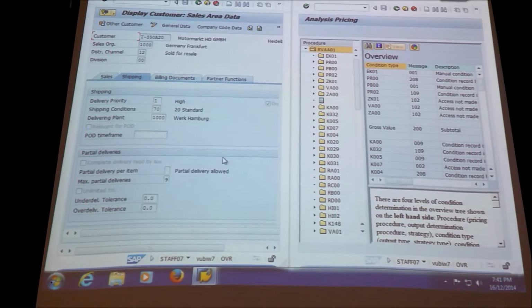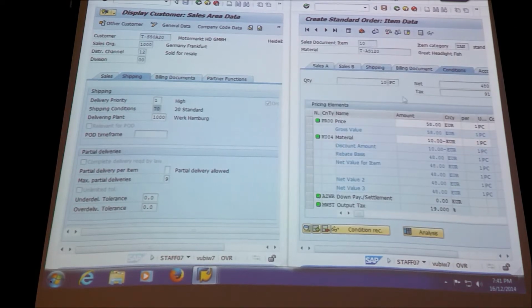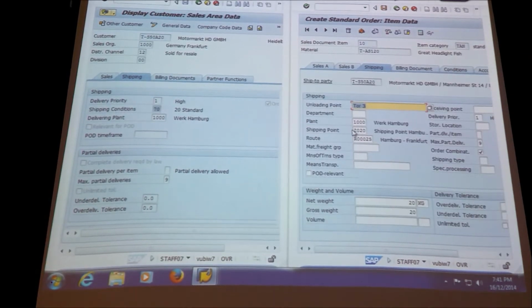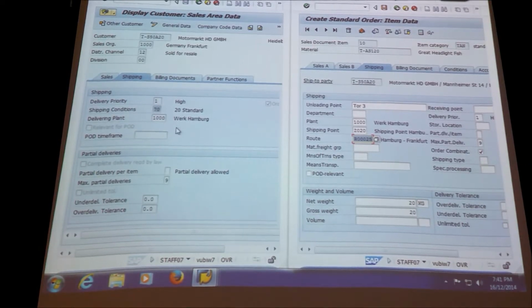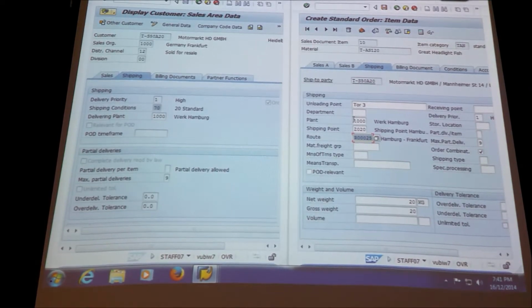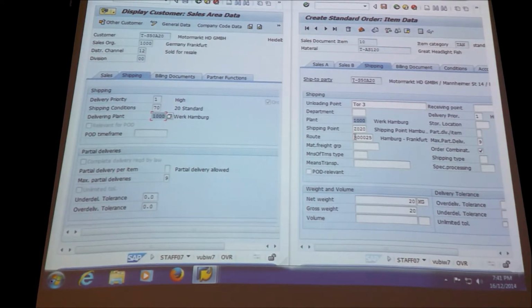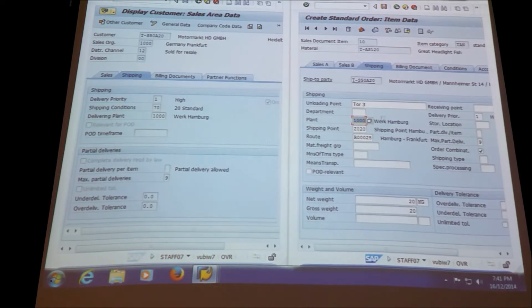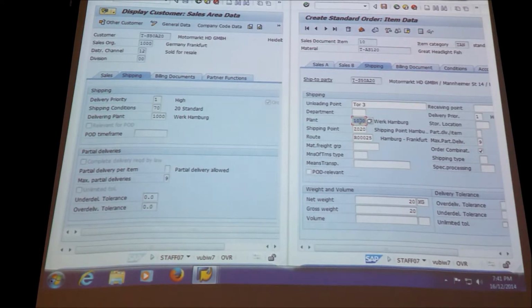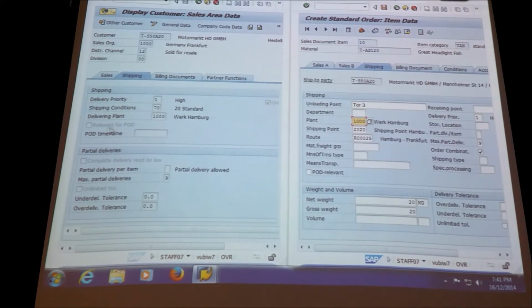Shipping. In shipping, shipping condition is responsible for the shipping point and the route. Shipping condition works for that. This plan can come from here. We will discuss it when we go to sales. So the entry here can contribute to what you will see in the sales order on this part. POD is proof of delivery.